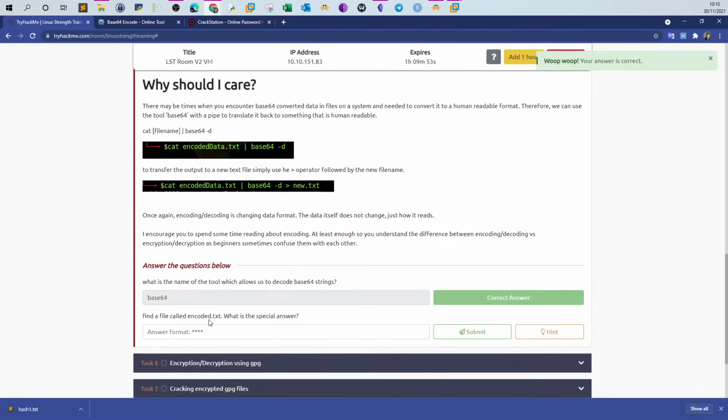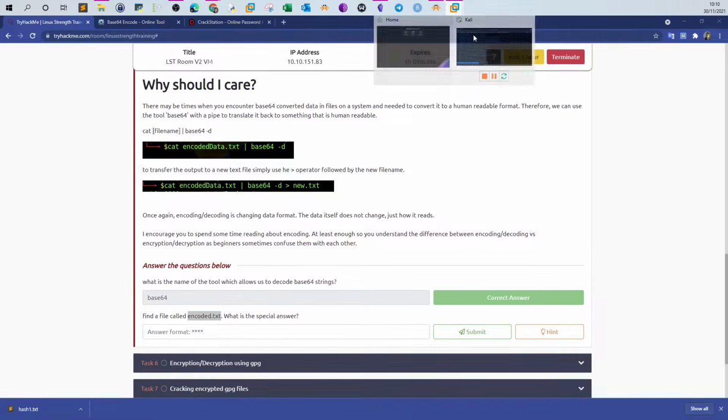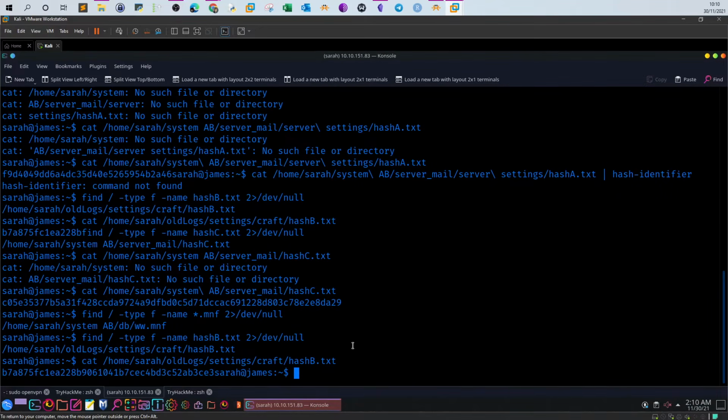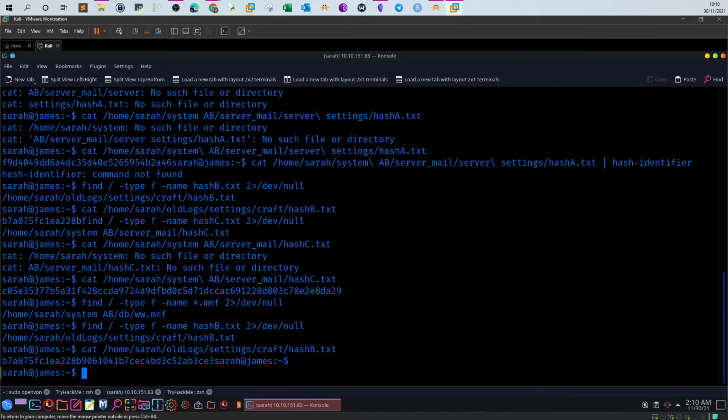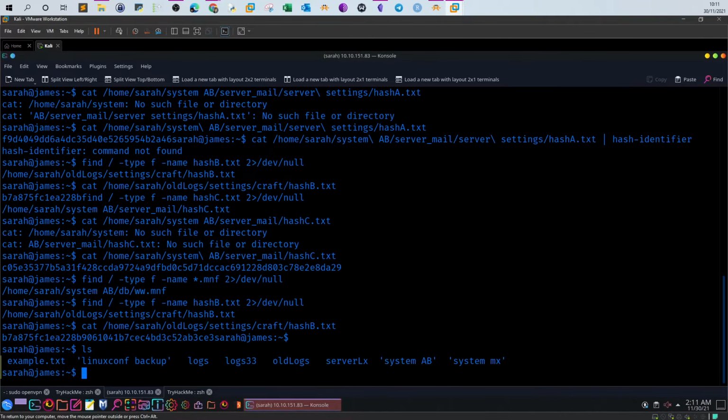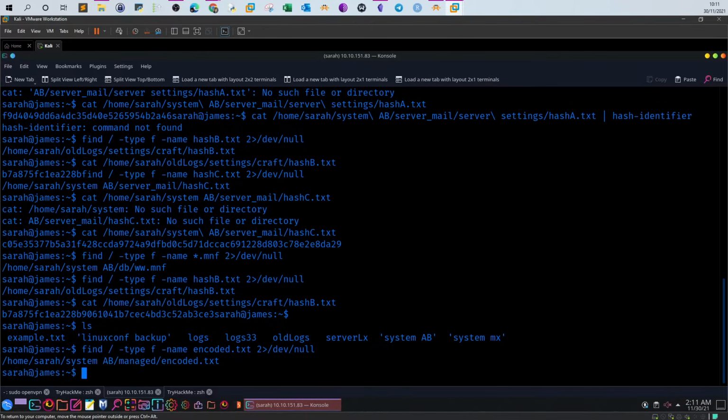Find a file called encoded. What's the special answer? Alright, now it seems like we're going to be stuck with the find command all the time in this challenge. So enter here, find / -type f -name encoded 2>/dev/null. So the file is here. Let's find the special answer.